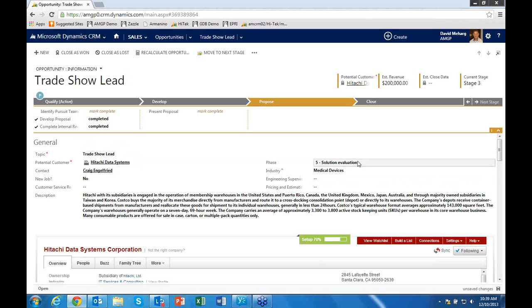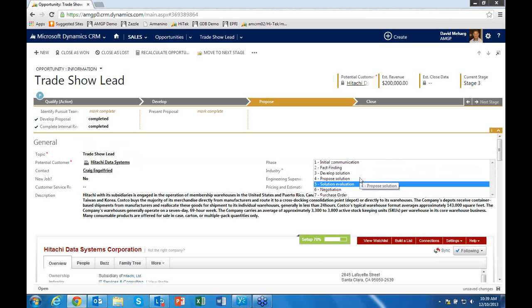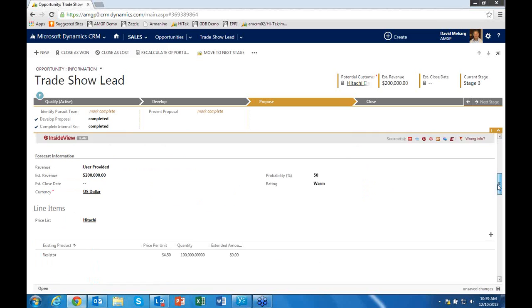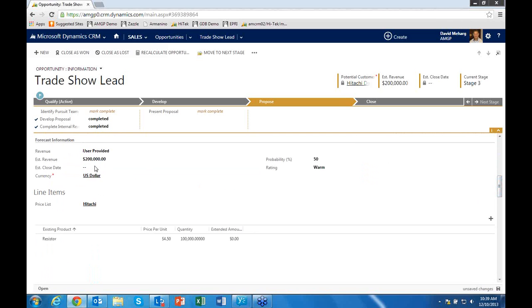As part of the opportunity, I can track the different stages. Most companies we work with will track anywhere between 3 and 7 stages. We actually have a customer that tracks 12 stages, but in this case, we're at the 5th stage. We're developing our solution and presenting that to the customer. It can indicate what I'm forecasting for this opportunity.